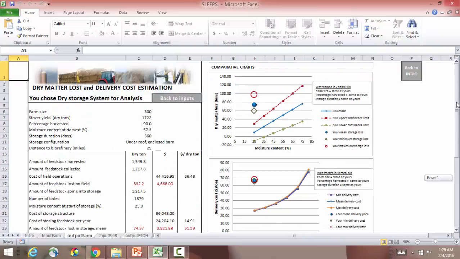And then we have graphical outputs too. In this graphical output, this tree will be the storage option you've chosen. And then we have the mean, the lower limit, and the upper limit. And here we are comparing that against a wet storage system at moisture content of 25 to 75. And this wet storage system is in a vertical silo or the tower silo.